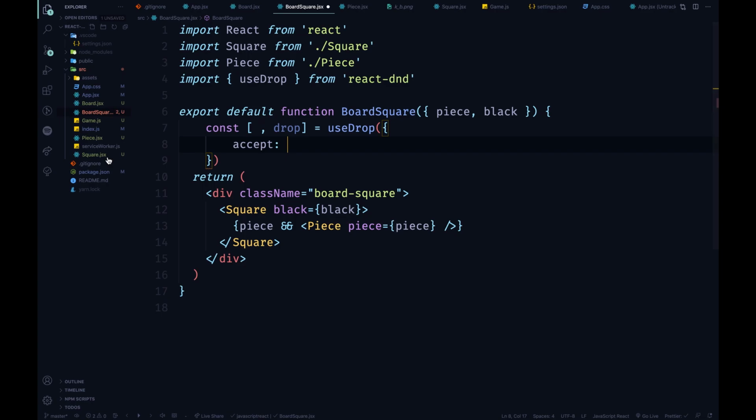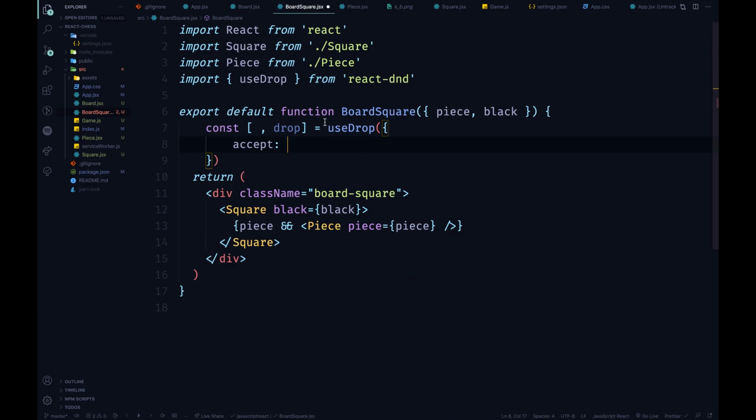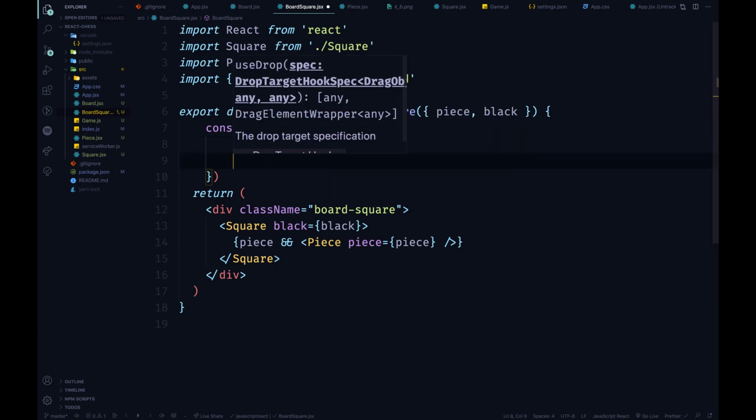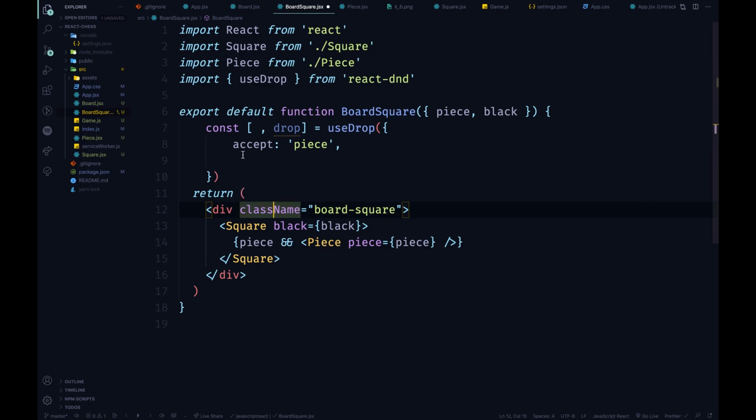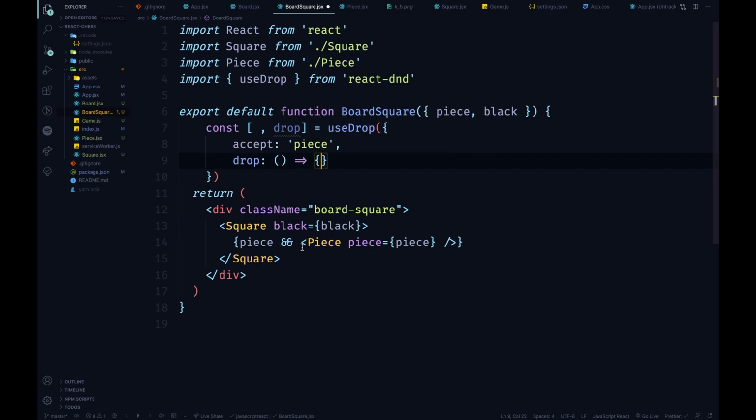Remember that we gave the drag component a type of piece, so we can do the same. We can say that we are going to accept that piece. This is how we know which components we can accept here. And we also have a drop function, and this callback will be executed once we drop that piece into the board.